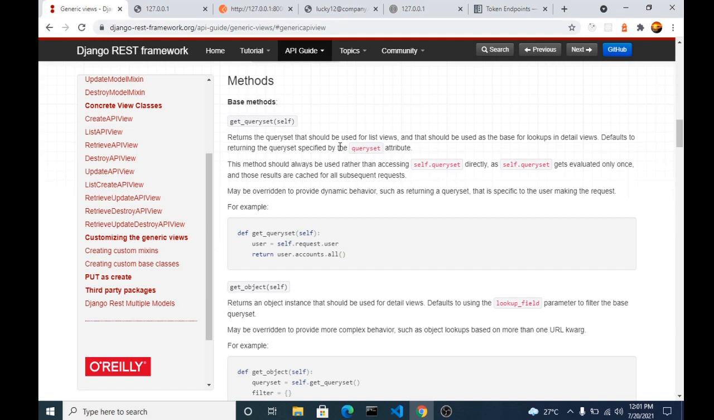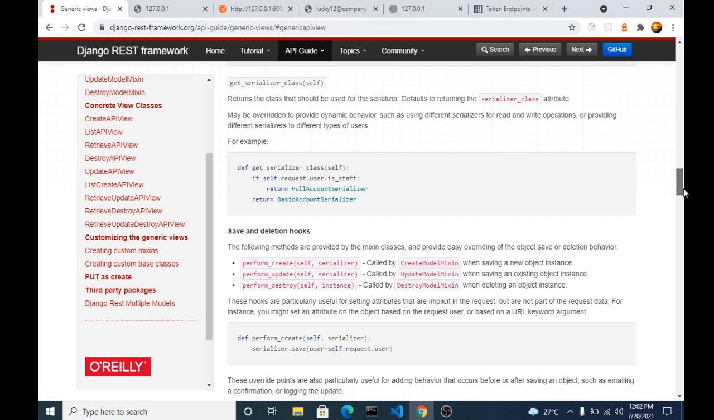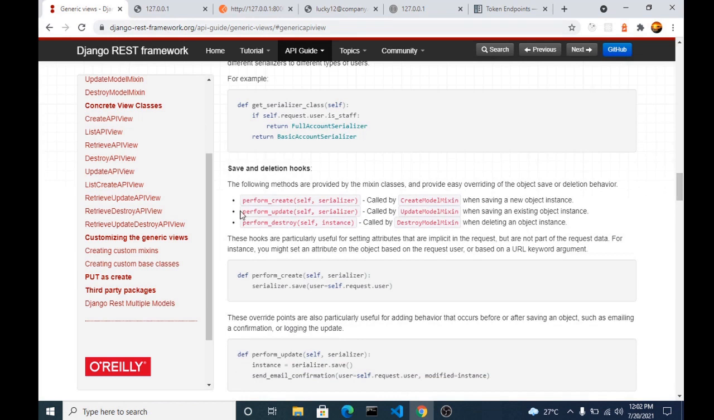It returns the query set that should be used for the list view, just like in our normal Django generic class-based views, and the same with the API generic views. Also, some important methods are perform_create, perform_update, and perform_destroy. These are methods that we can override whenever we are using some of these generic views, like the create generic view. This method is called by the create method.